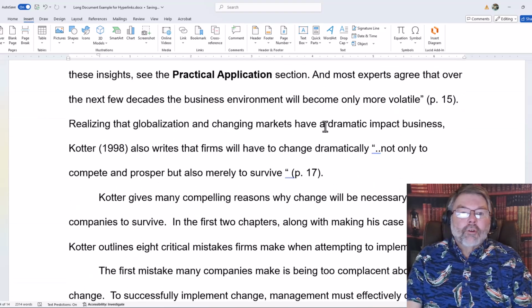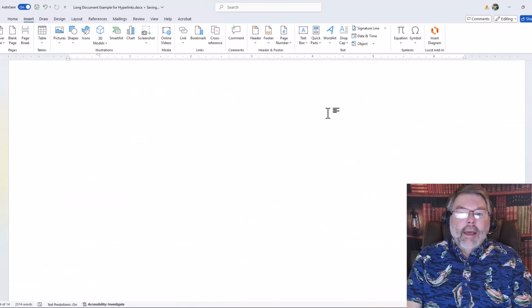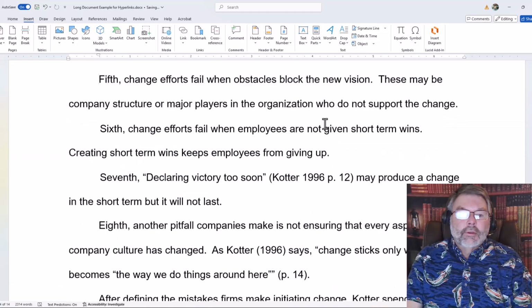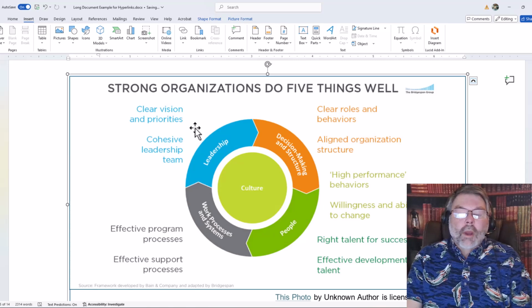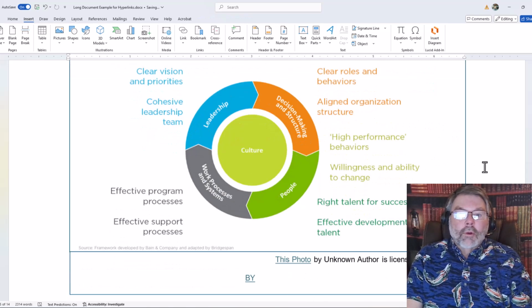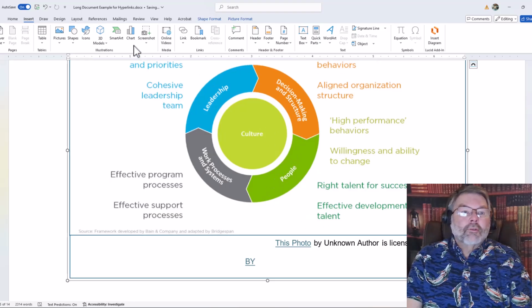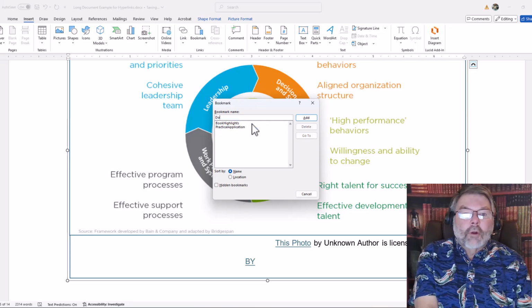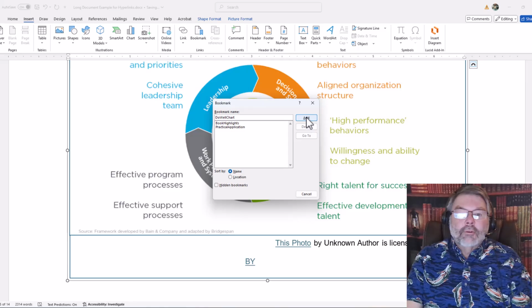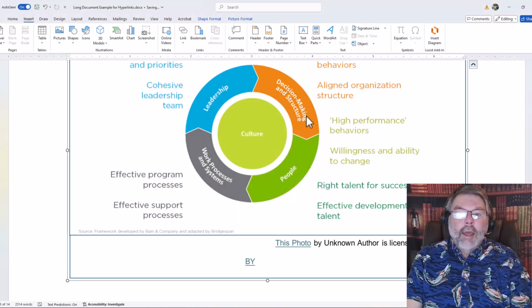If I want to find a chart here where I had the definitions of what organizations do well, I'm going to select the chart. I could put it right below it, right after it. It doesn't really matter. I'm going to go into Insert. Once again, we will do Bookmark, and we're going to call this do well chart. And we'll add that. And so we're going to be linking right to that chart.